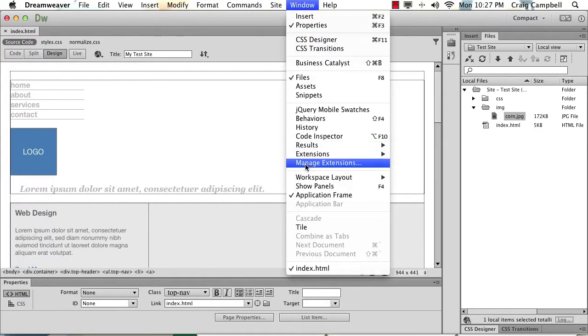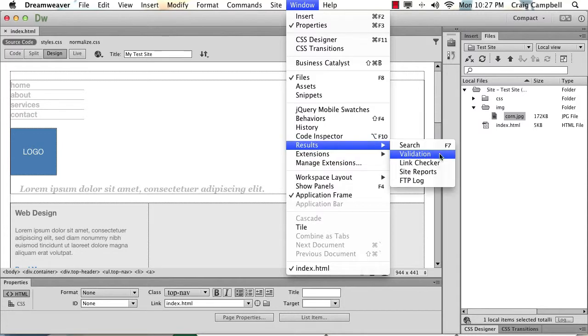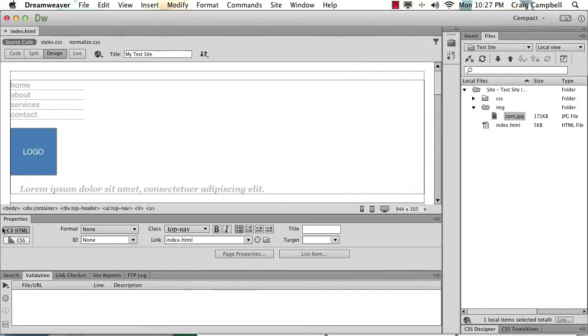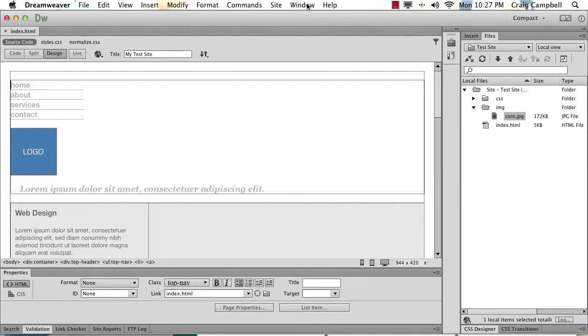So let's say that we just have a few items here, maybe the validation panel. And actually, no, I'm going to leave that down at the bottom. Let's leave that alone there. But we already have a couple over here. So let's say that we wanted to save this so that every time we open Dreamweaver, we have this panel set that we've set up. Well, the way we do that, if we come up here to the upper right-hand corner, you'll notice we have this little drop-down that right now says Compact.